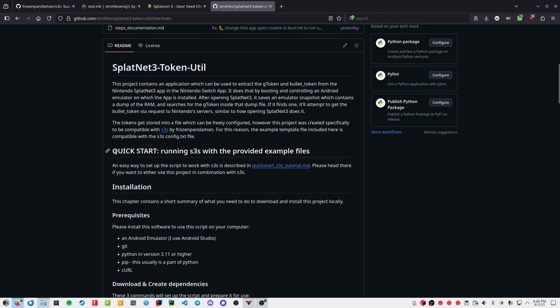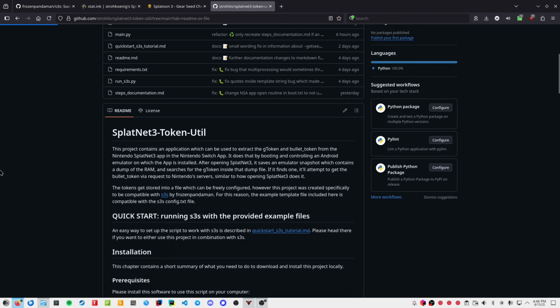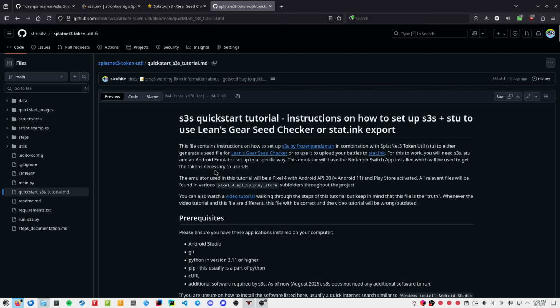The interesting part is directly at the start. It's this section, the quick start. Here you have a little link to the quick start s3s tutorial. You could also click it here in the file list. There it is. Let's click this. And that is the actual instruction on how to use my tool to get s3s running again.